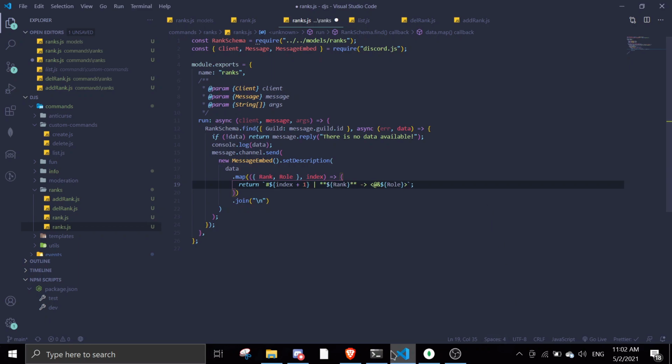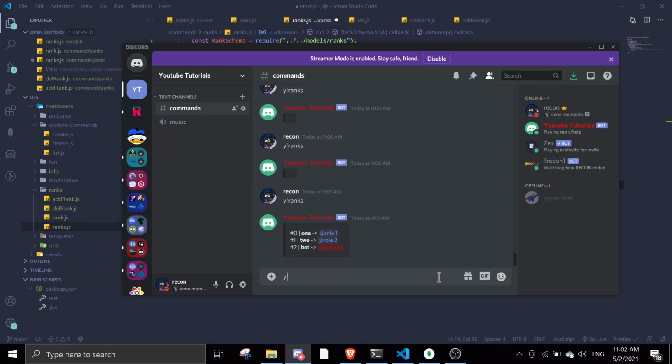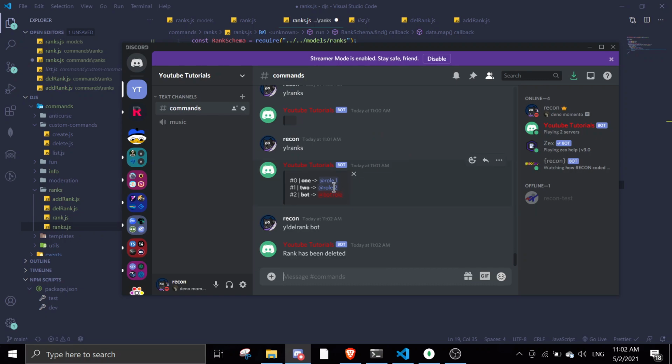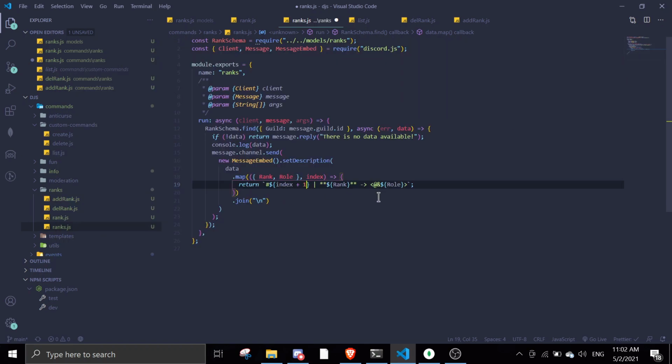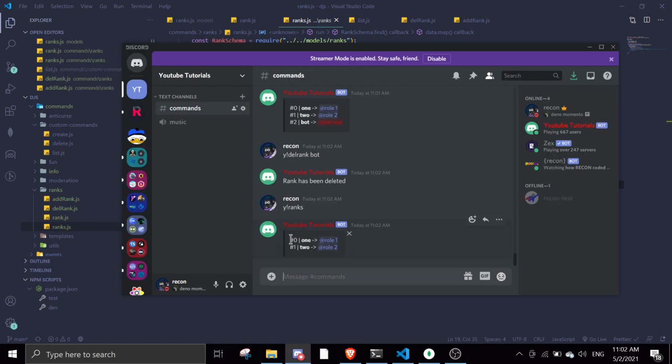Okay. And now we're gonna try to delete data with del rank, and we're gonna del rank with the role name, which is bot. Rank has been deleted. So if I do y ranks, it just shows 2 rows, the 1 and 2. Make sure index +1, so the hashtag will start with #1 rather than #0.